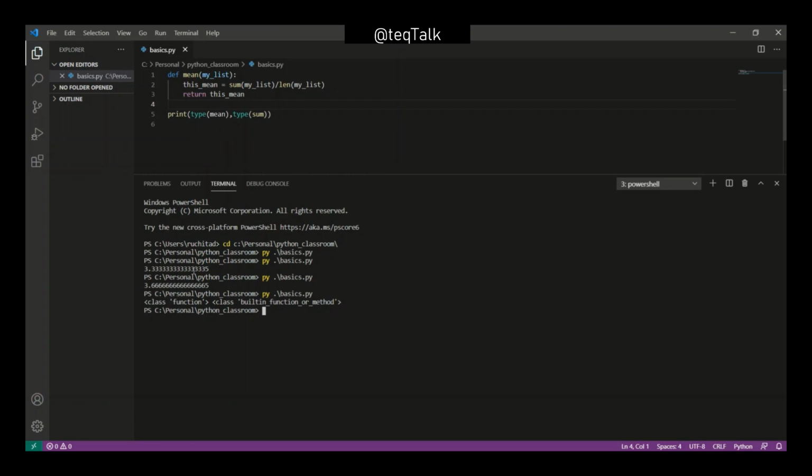You'll see the type of mean is function and the type of sum is also a function, but it is a built-in function that is present internally in Python. So these two types are more or less same. So this is the use of function. So here you can see that we have used this return keyword inside our mean function. So what happens if we remove this return keyword?